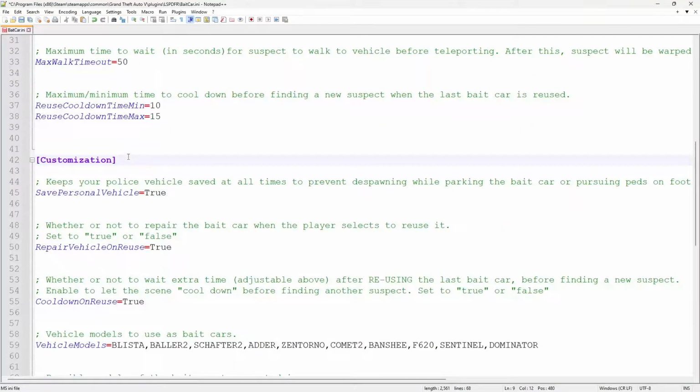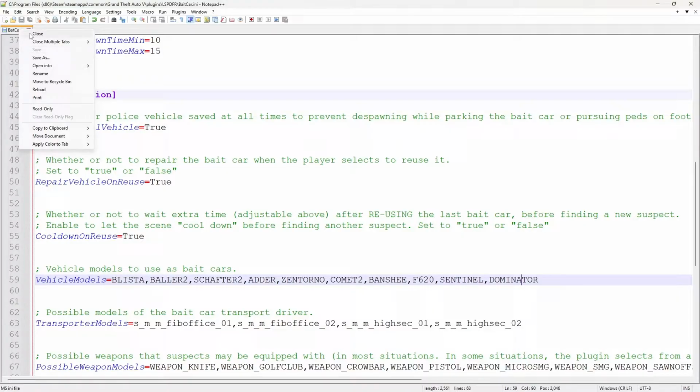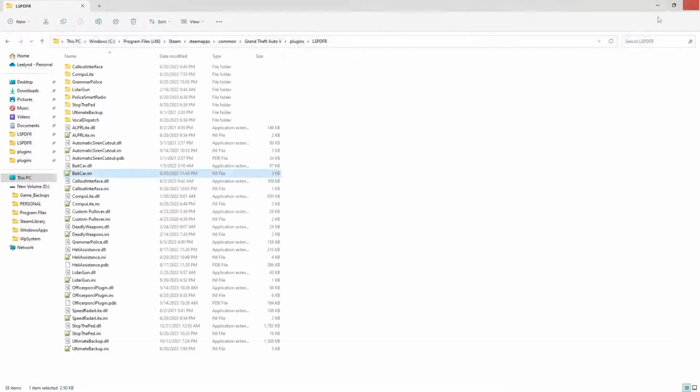Now, if you'd like to, these are all the vehicle models that you can use. You can add your own. I will teach you how to do that later when we install certain cars and stuff. We're just going to save that, right click save, and then you're going to close and close.